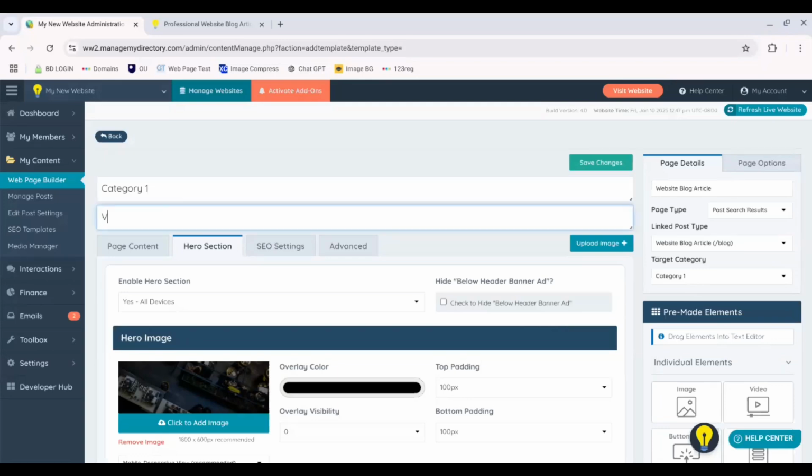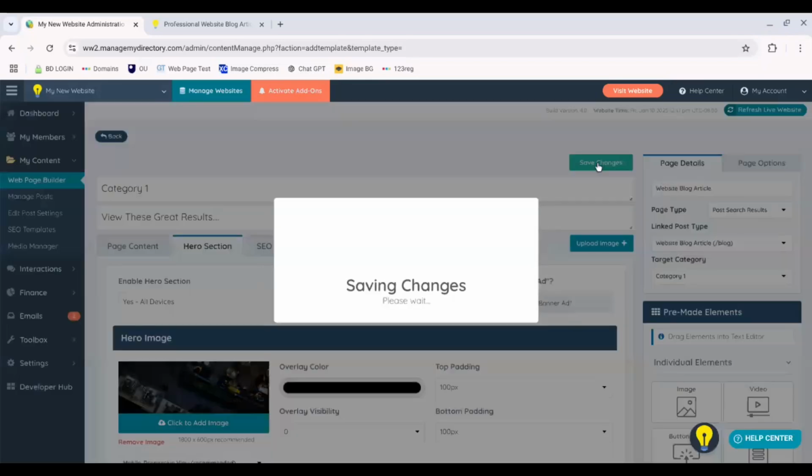And we're going to put in, view these great results. So nice and simple, just to show you this. So we're going to save that.